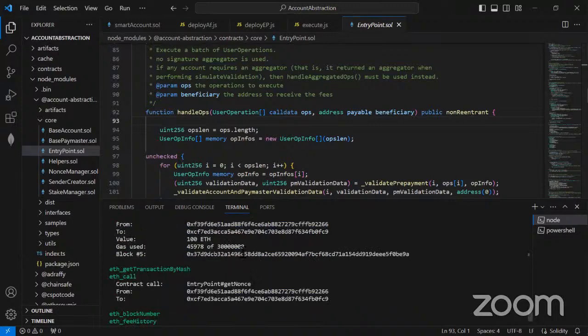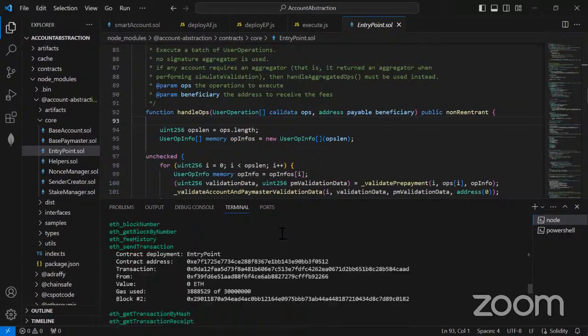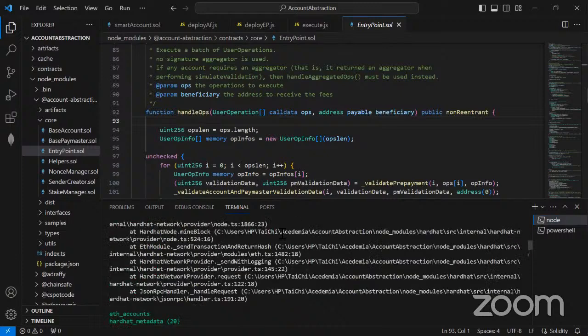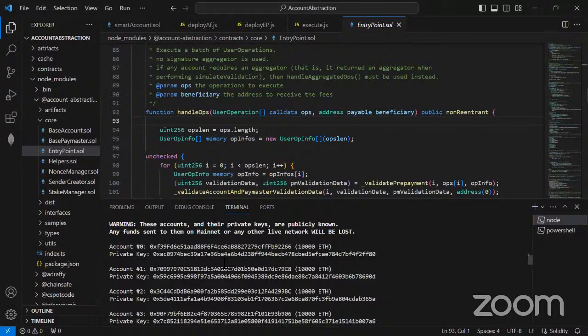Now, if we look at this account, we have 2266. So this should be the first account on our... yeah, these are all the accounts.